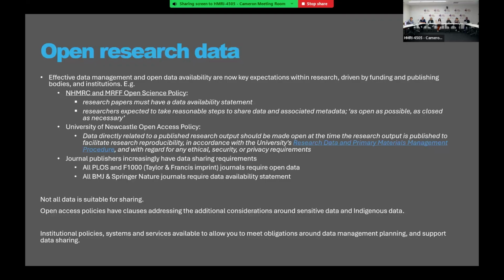We have policies and systems that can help you make data open, or at least publish a metadata record, which is sort of one step on the road to making the data open. At least if there's a metadata record about the data, even if the files aren't included, people know it exists and they can contact you to get access to the data if that's an option.